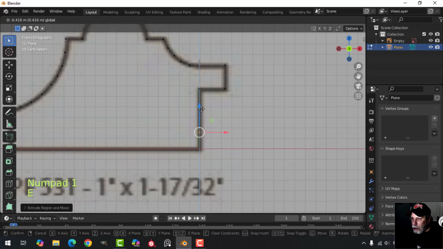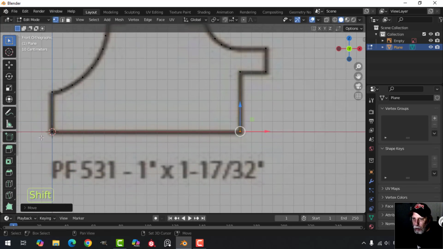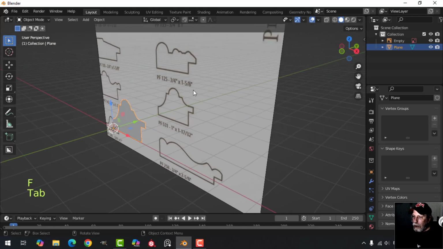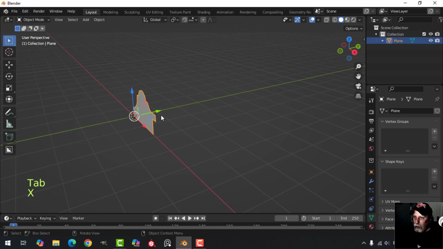Extrude down to here, and I'm going to select both of these points, press F to make a face, and then I want them sort of at 0 along the Z, so I'm going to go S Z 0, that'll straighten them out. A to select it all, F to make a face, and I'm really done with this now, so I'm going to delete it. There's my profile.